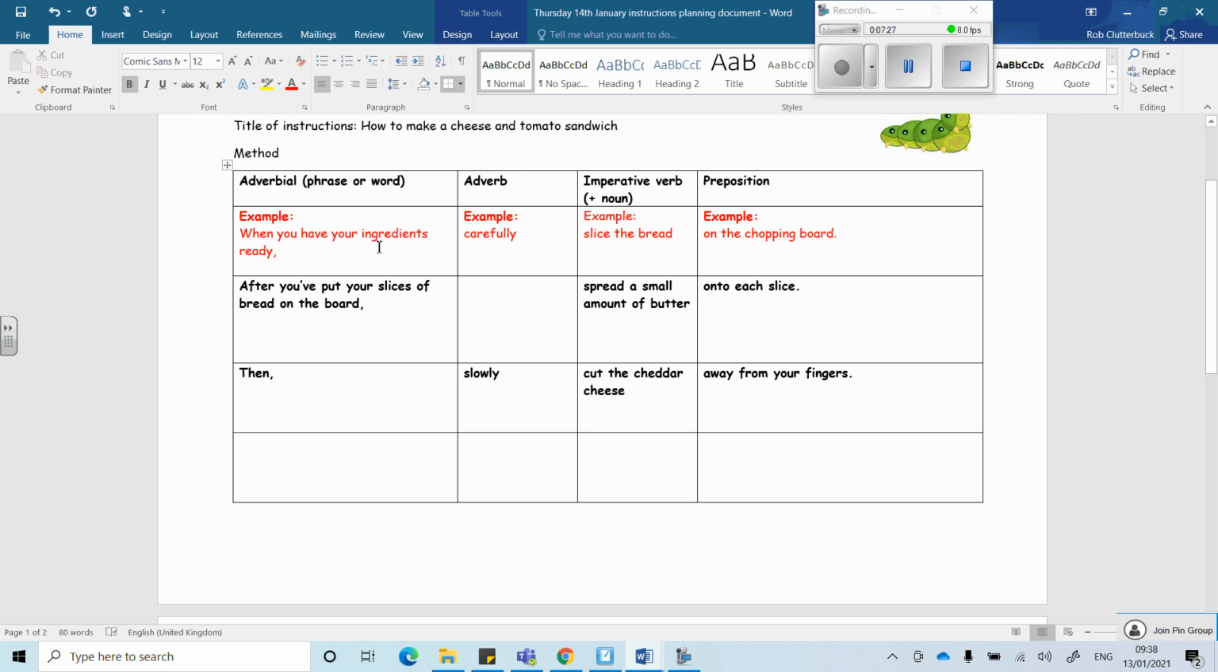So let's just check back on my planning. Have I got some adverbial phrases? When you have your ingredients ready, after you've put your slices of bread on the board, then. So I've got some really nice adverbials and adverbs. Carefully and slowly. I've got my imperative verbs, slice, spread, cut. And I've got my prepositions, where to do things, on the chopping board, onto each slice, away from your fingers. Okay.